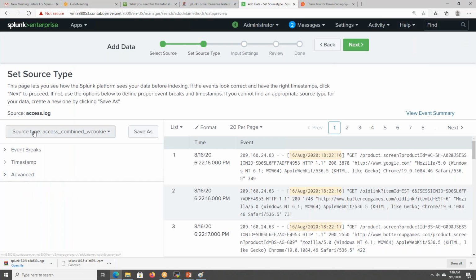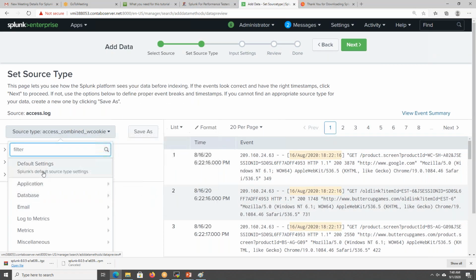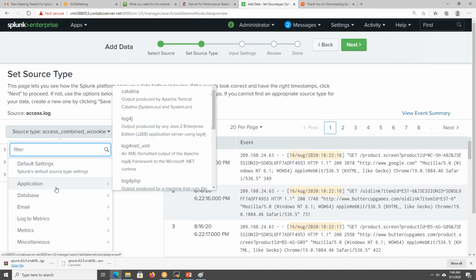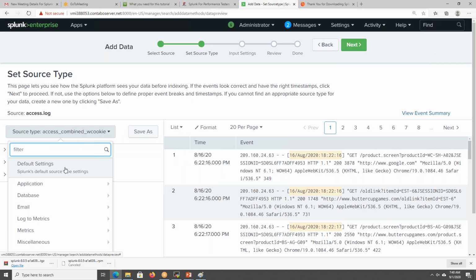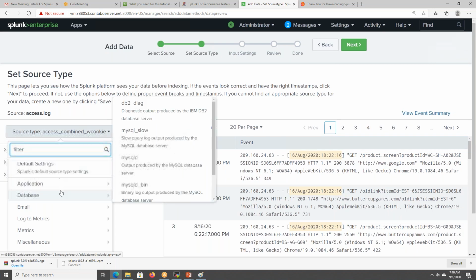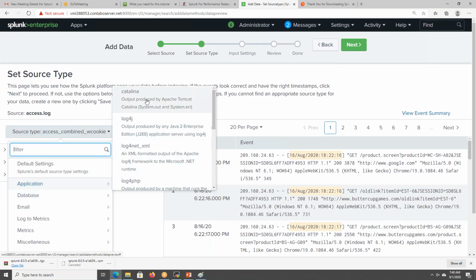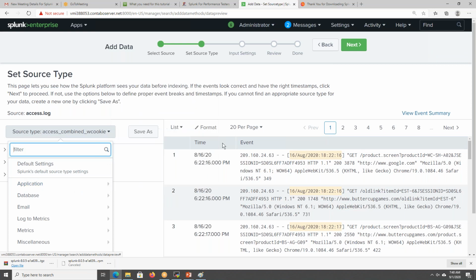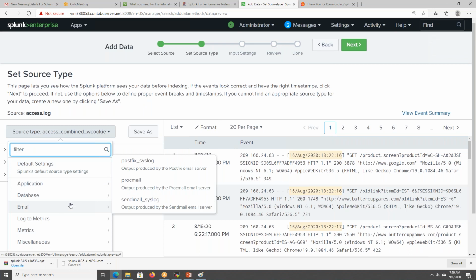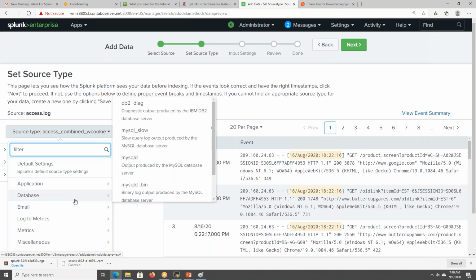So this is the source type basically. My source is access.log. Here, when I check, by default it is displaying combined access, combined with cookie. But there are multiple types. If I select one application, it shows Catalina or log4j. It is giving me different types. It is asking what type of log it is, what the source type is.